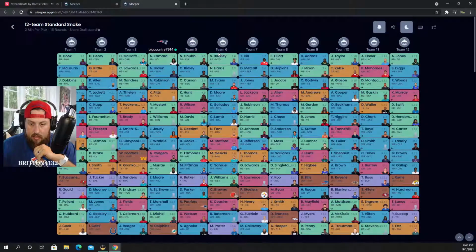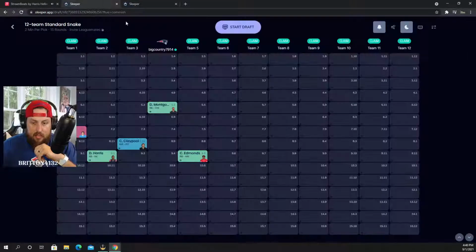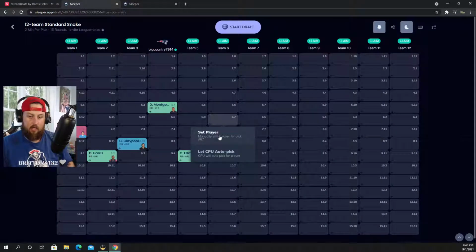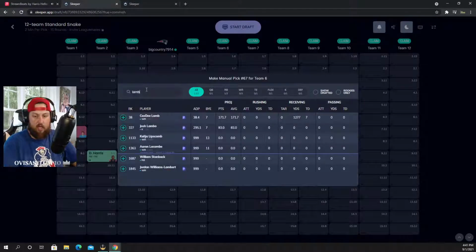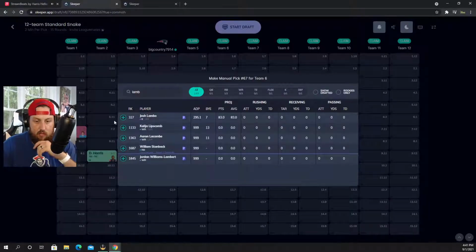Team 6, he took CeeDee Lamb in the 6th. He also was one that put in the chat the player that he wanted to keep. And I think CeeDee Lamb in the 6th is a great value.